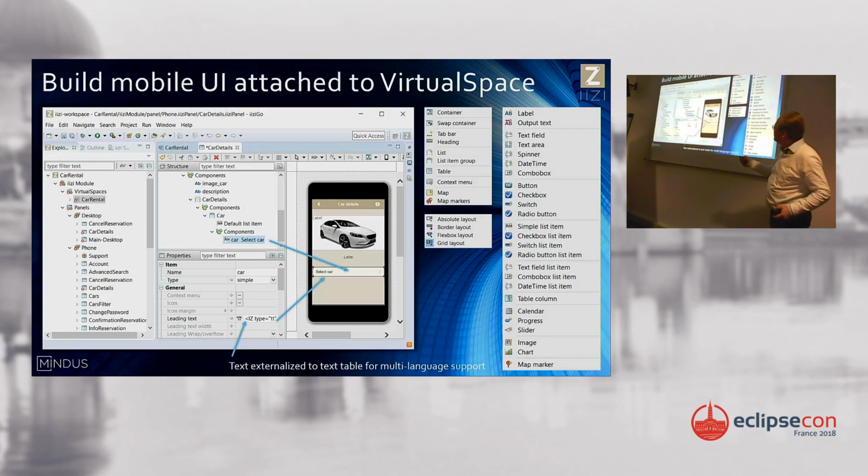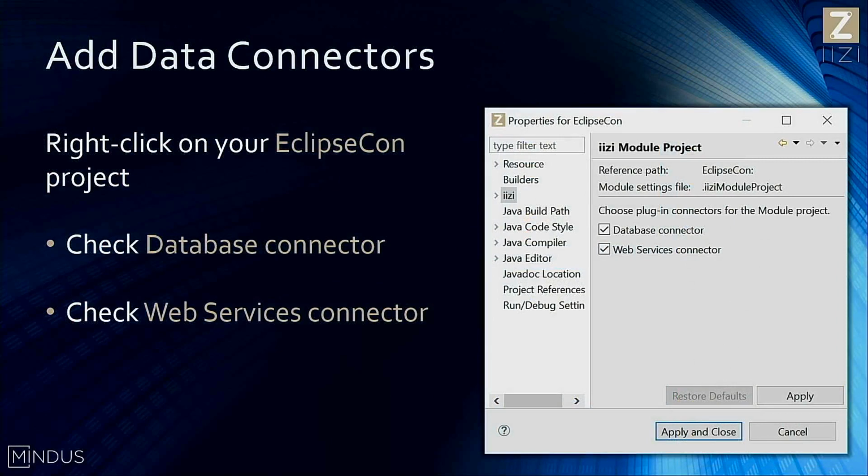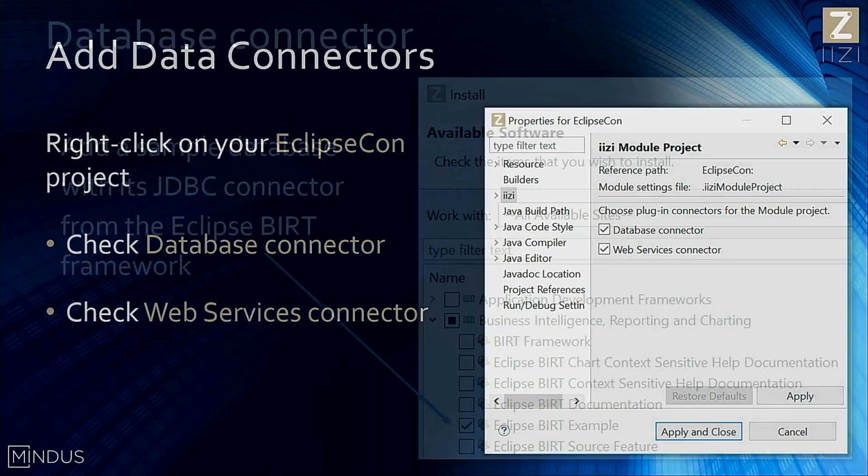So then what you do is you build a UI attached to the VirtualSpace. Now I'm saying mobile first because the mobile components are not the same ones as the other ones for the desktop. The desktop has, for example, a menu bar, and these are the layouts for containers. I have to rush up here. The data connectors are database connector and the web services. You enable them like this, skipping fast here.